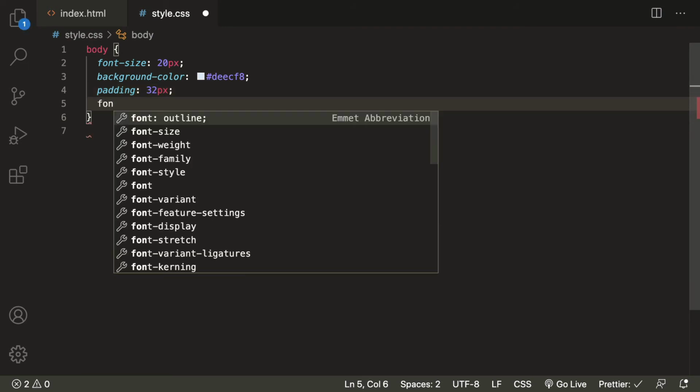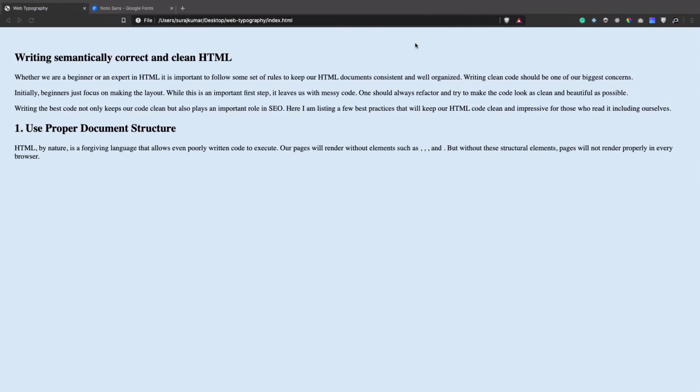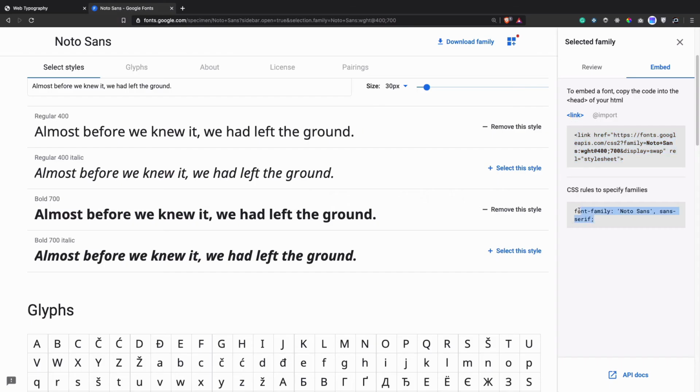So font family, let's see here. These are the properties and values that we can use inside the CSS rule. As we can see, these are the CSS rules to specify families. Here, to embed a font, copy the code into the head of your HTML. That means this will go inside the head element, and then this we will be defining inside the CSS file.